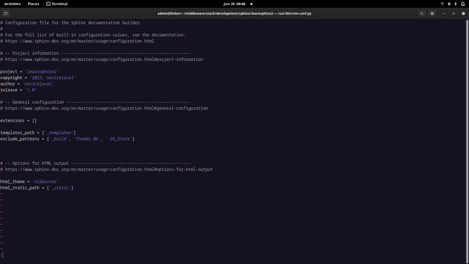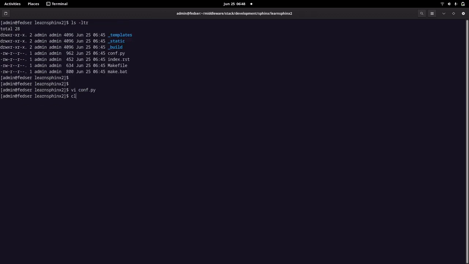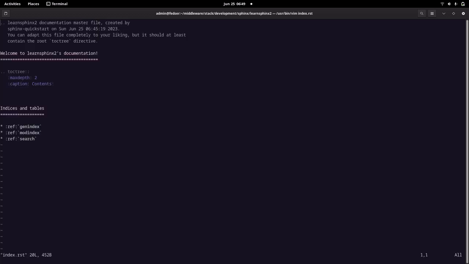Okay, and one thing to note is the HTML theme is Alabaster, so it is going to use this theme and generate our documentation by default. Okay, so we have seen the templates, static and build folders and the config.py file, and the second most important file in this is the index.rst file. Okay, so index.rst is going to be our landing page for this documentation project.